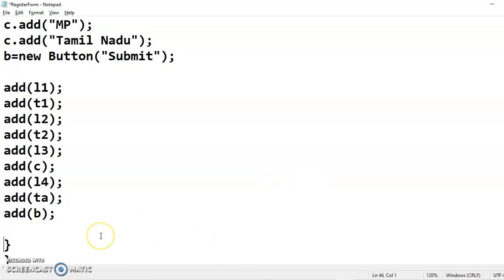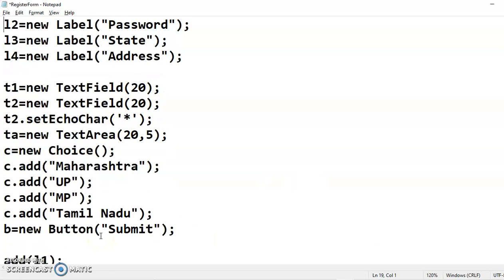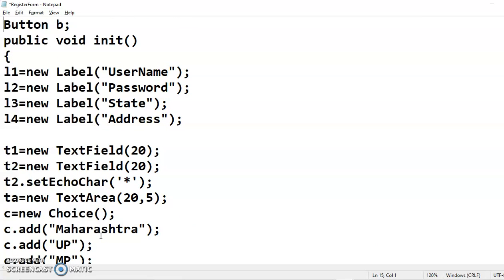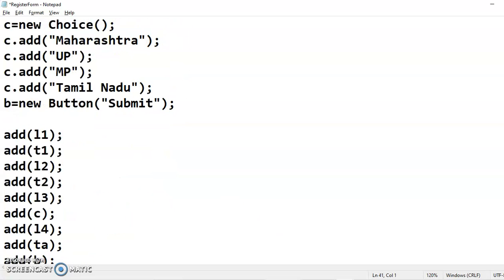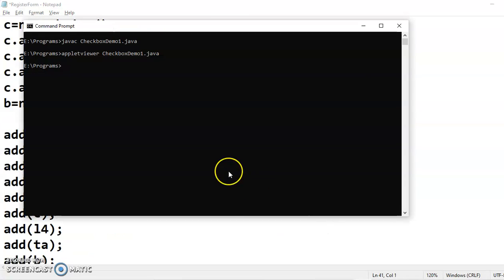Okay, so this was about creating a registration form which will ask the basic details from the user, starting from their username, password, address, and state. So in this program we have used variety of AWT controls. Okay, so quickly we'll compile this program and see how it works.